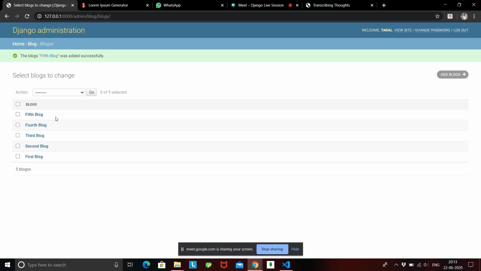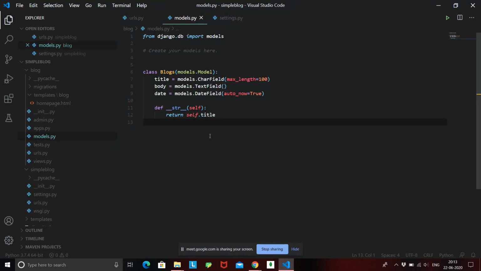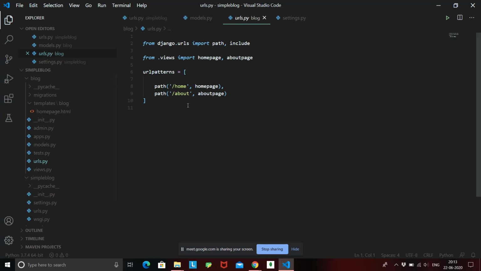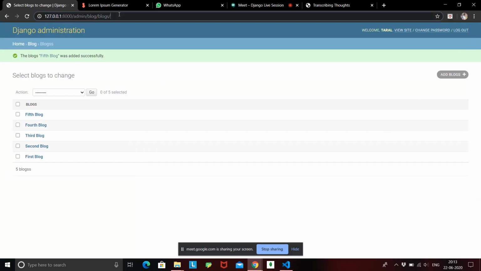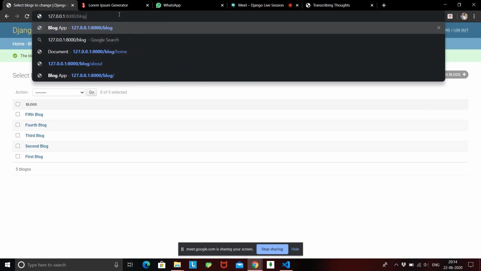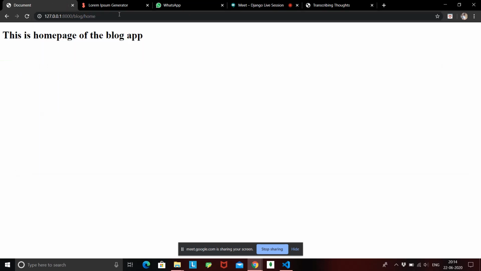So how can we take this data and render it on our front page? Let's go back to our code editor, and here we have our home page, right? Currently this home page is just saying that this is the home page of our app. This is at /blog/home, so let's go to /blog/home. It tells me this is the home page of my blog app, and on this page I want to list out all the blogs that were created.